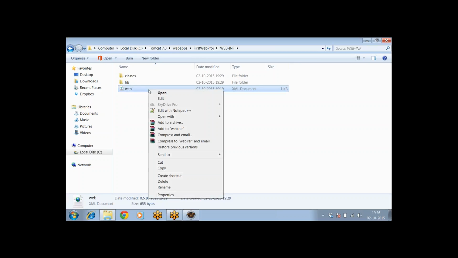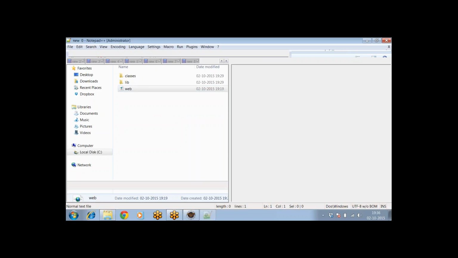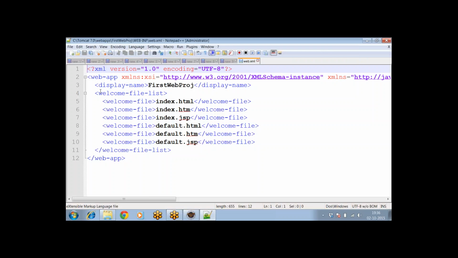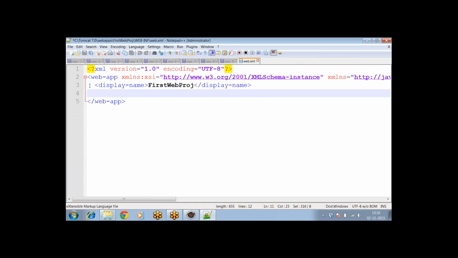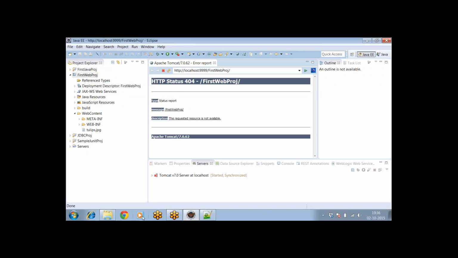In this web.xml file, as of now, we won't have much. This welcome file list is nothing here, I can say. Don't worry about it, we'll see this later. So what is this welcome file list? Even if you delete it, there is no harm. We're not using it. You'll come to know about it later. So this is what we have.